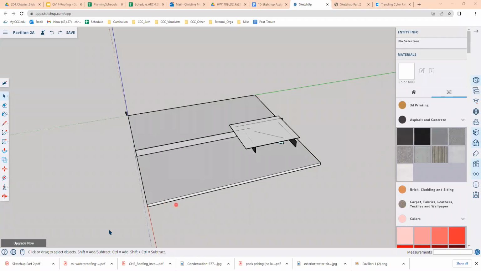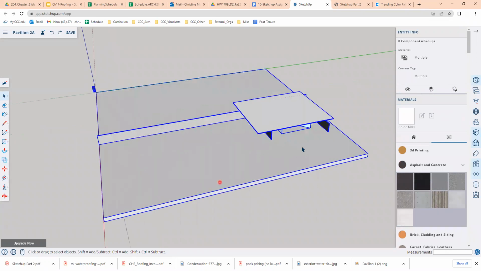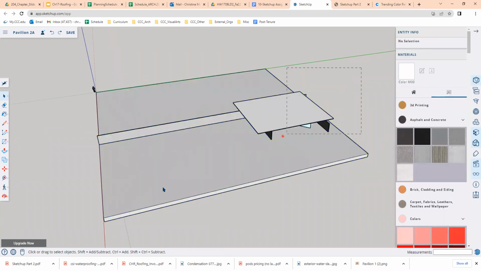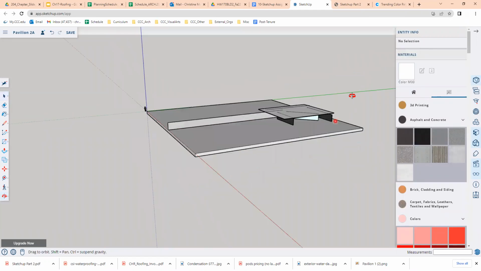And once you have everything with the material assigned that you'd like, go ahead and lock those components. Looks like some of them can be, some of them can't. A little bit more scale figure. Yeah. They're all locked and we're ready to move on to the next part.